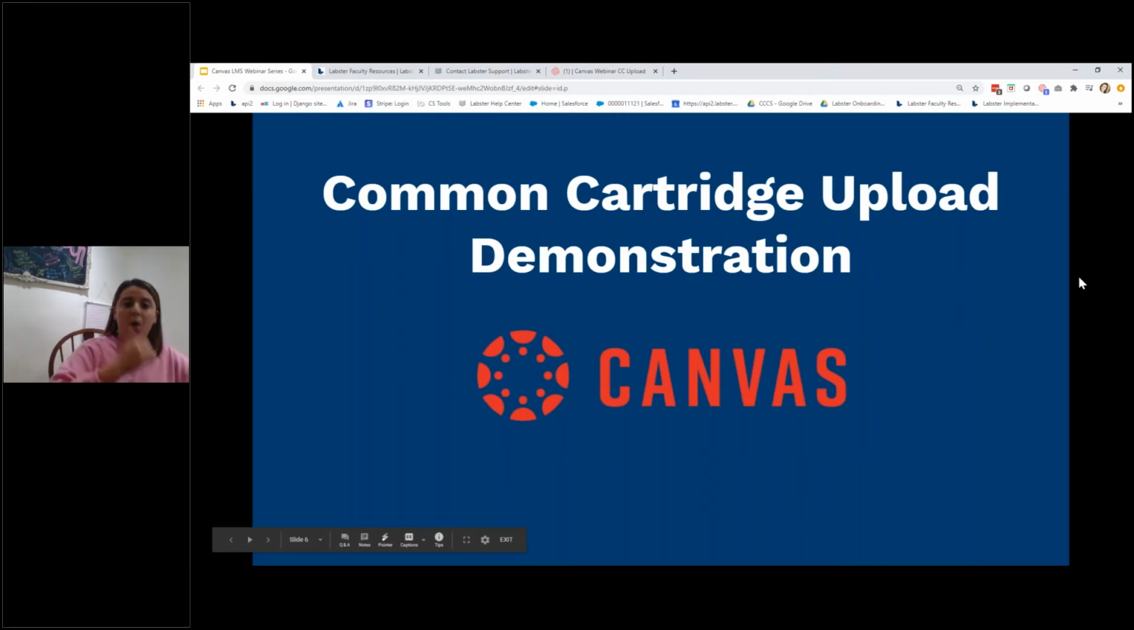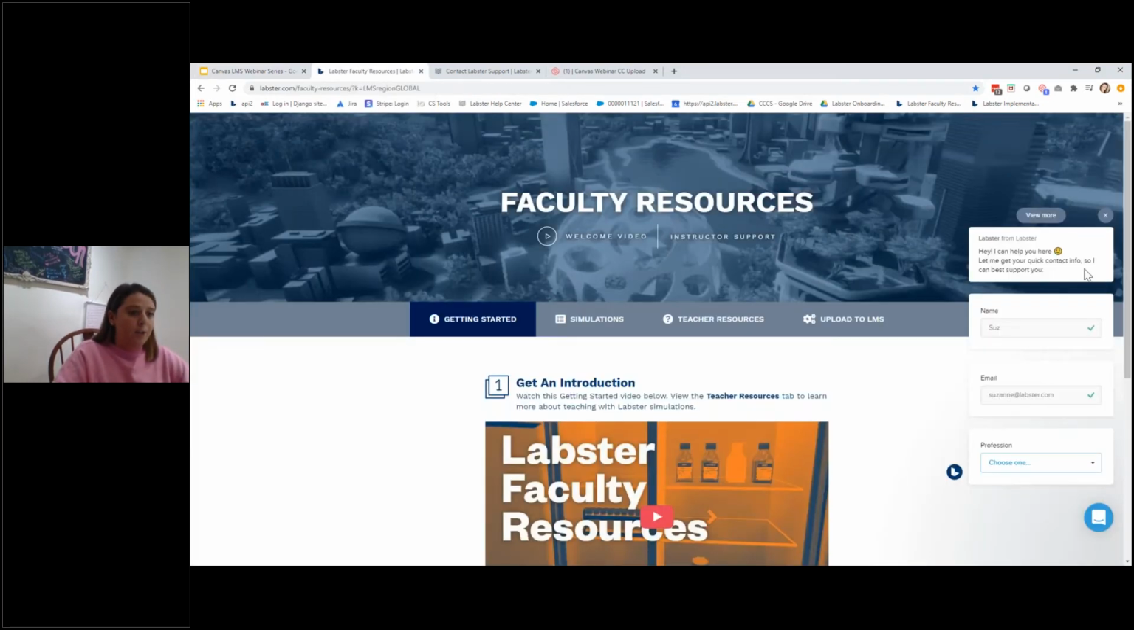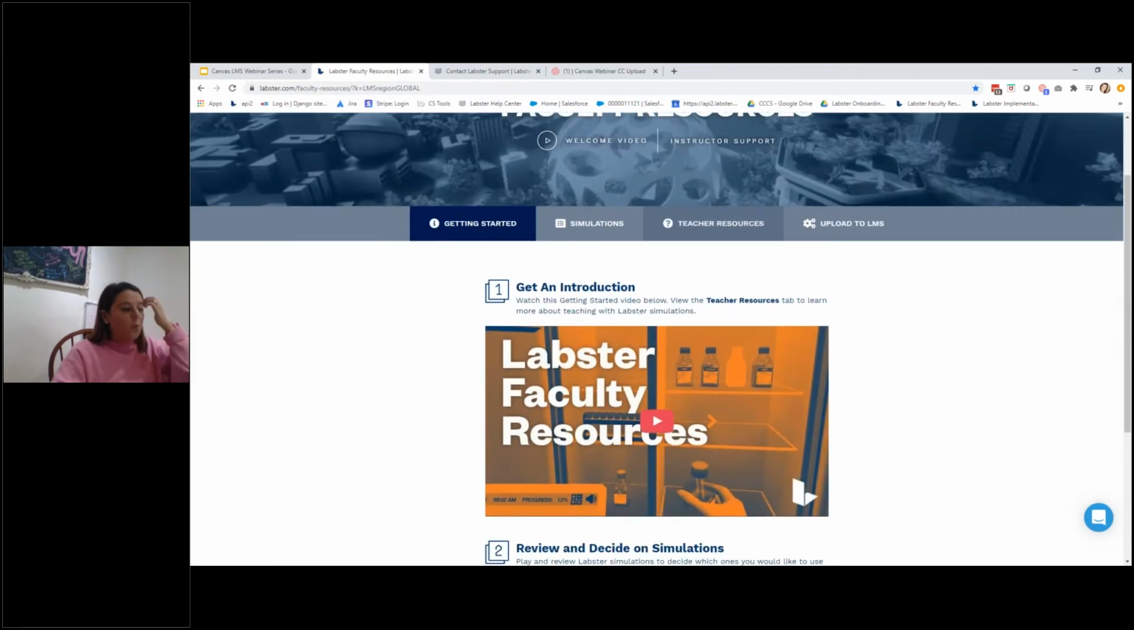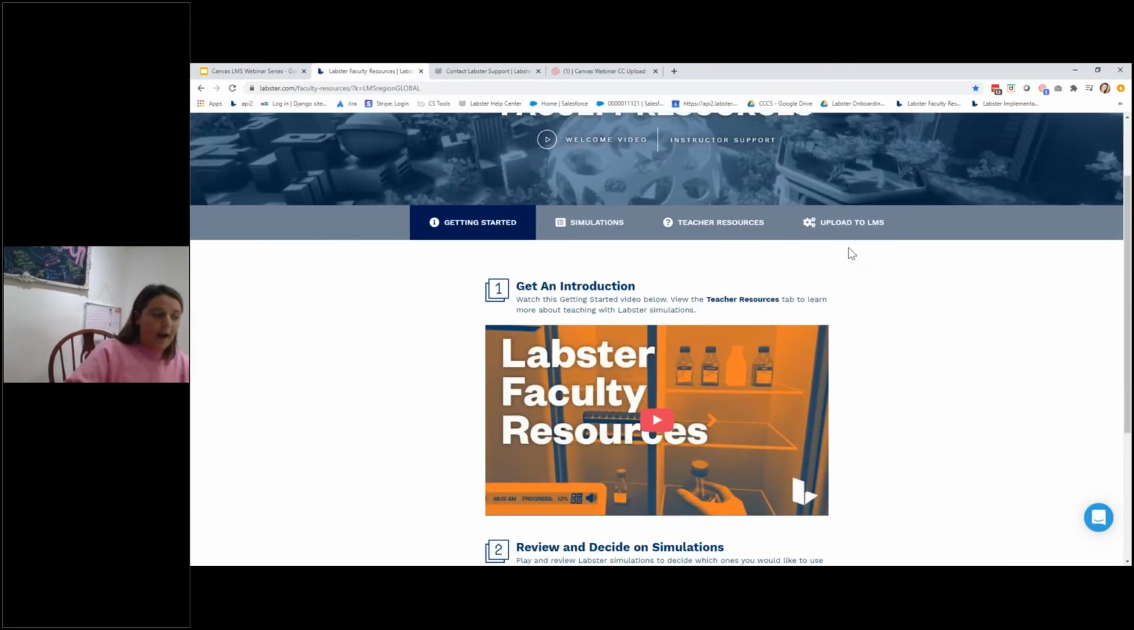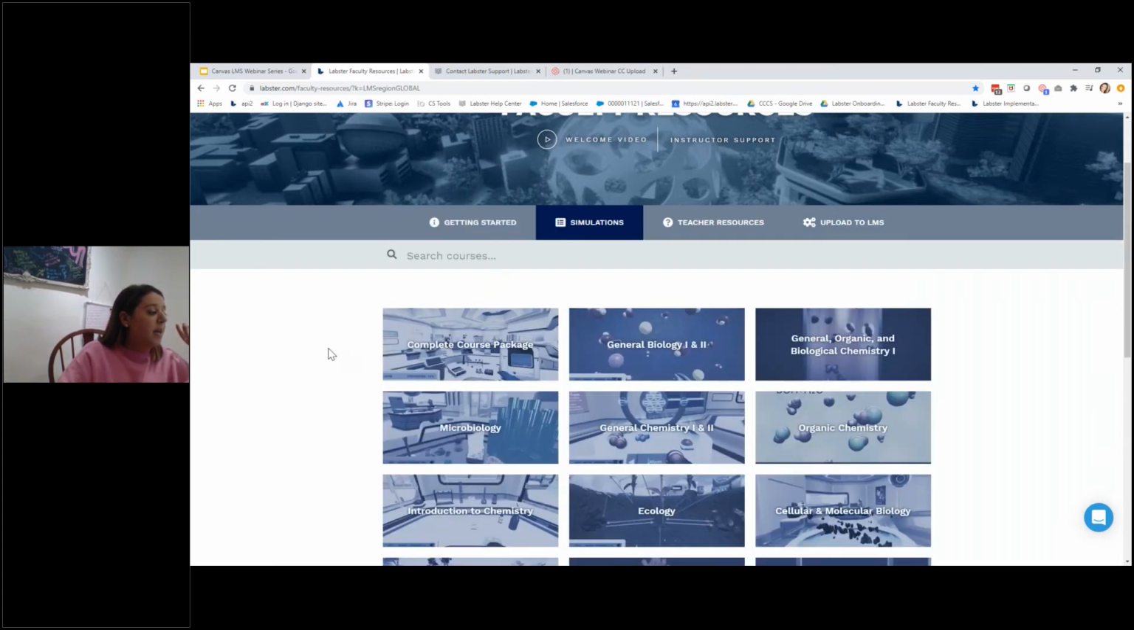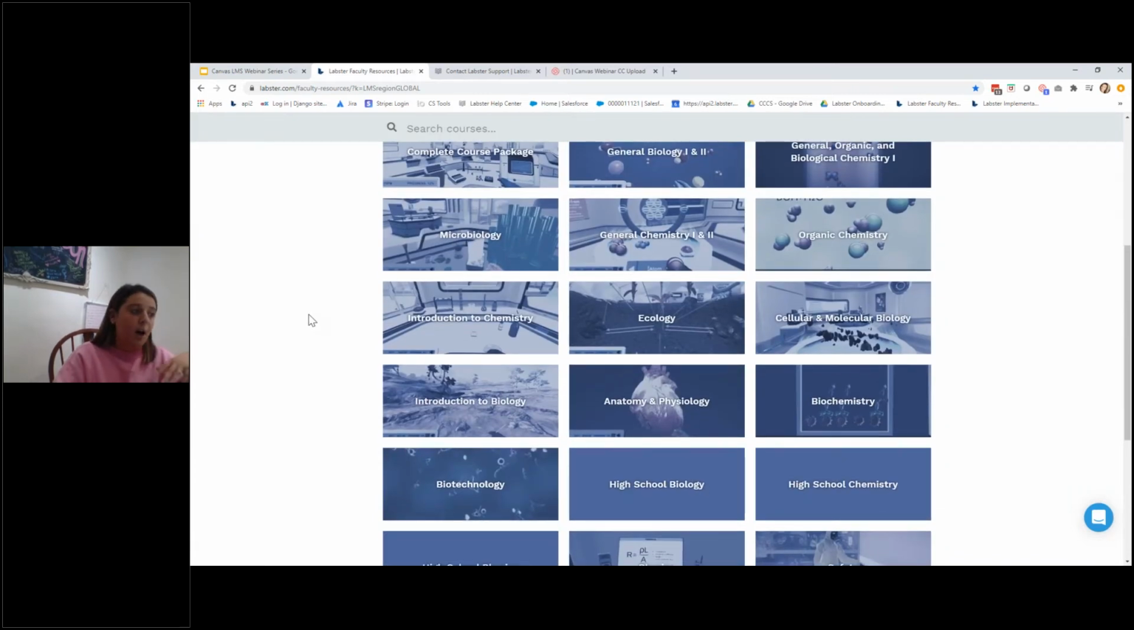Now I wanted to do a quick walkthrough of the common cartridge upload on Canvas. Before I do that, I wanted to walk through exactly how you will be accessing those common cartridges. So like I mentioned earlier, once we have that confirmation from your Canvas admin that the LTI has been added to your instance of Canvas, you will go ahead and receive access to our Labster faculty resource page. So a lot of really great resources on this page as well, along with being able to create your common cartridge.